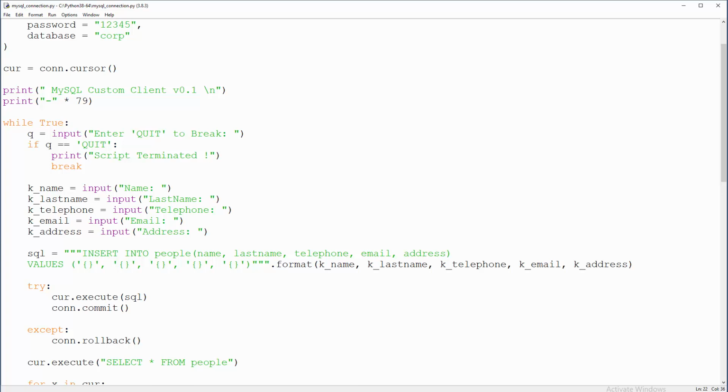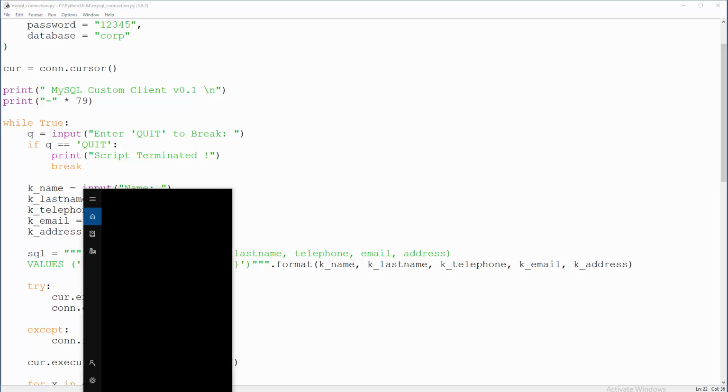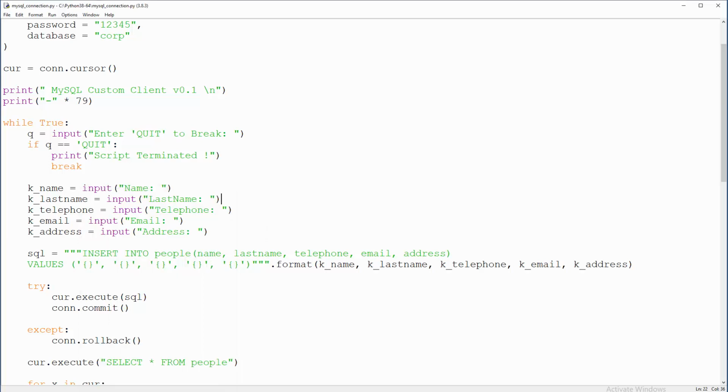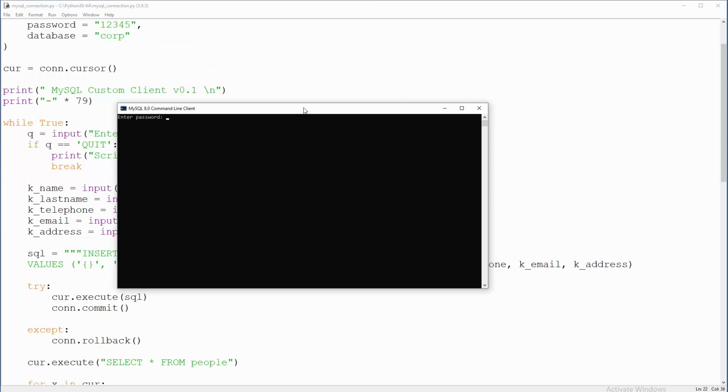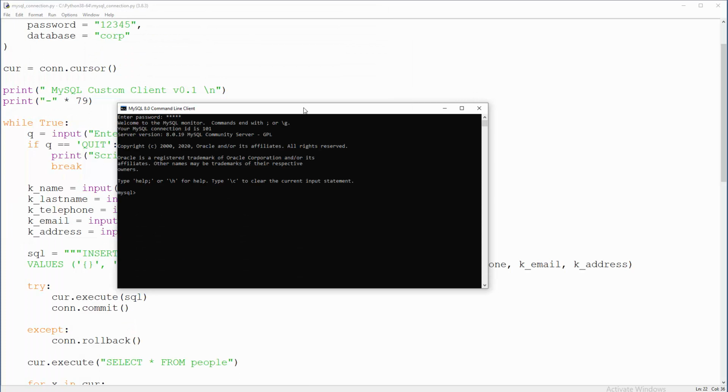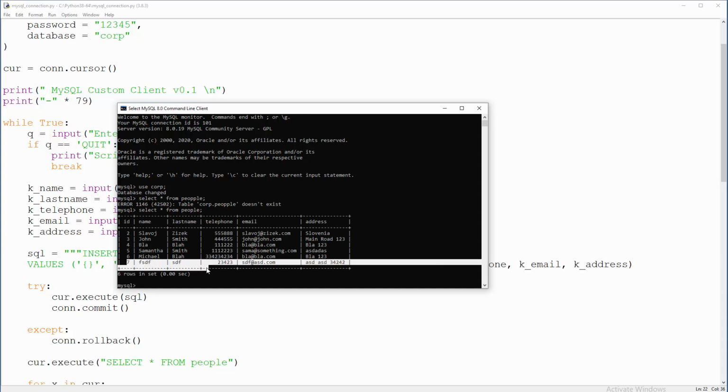But where is my terminal? Just a second. What's happening? Oops. I don't know. MySQL. I need to log in again to manually check stuff. So use corp, and select all from people. Okay, we have line 7.